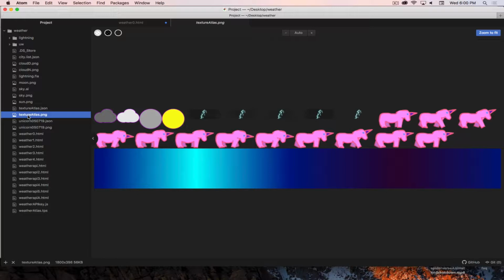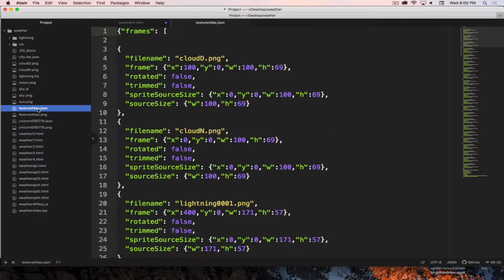So all I do is load one file, but then I need a way to parse that file or make sense out of it. Well, the program that put all those pictures into one file also created a JSON file which tells me where an image is on that larger document, how big it is, and has it been trimmed or rotated, so then I can use that information to put it into my project.